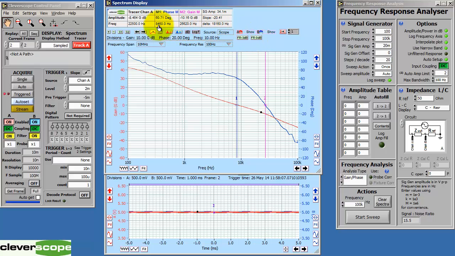We can see that the phase margin is 60.7 degrees at a frequency of 8,460 Hz, and the gain margin is minus 10.16 dB at 26.6 kHz. Let's add these as reference curves.